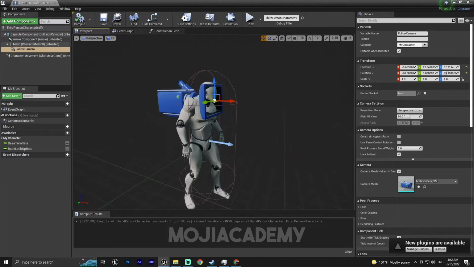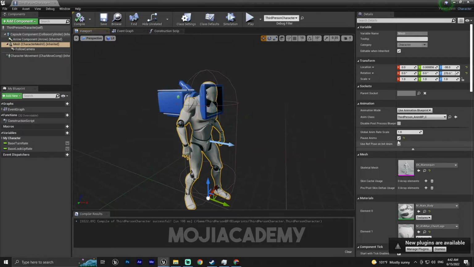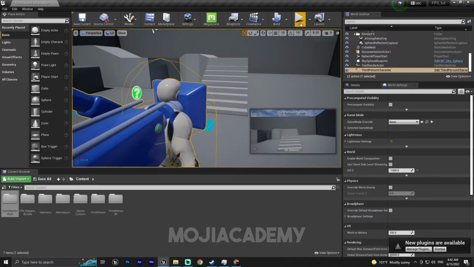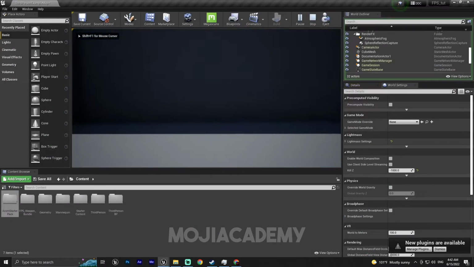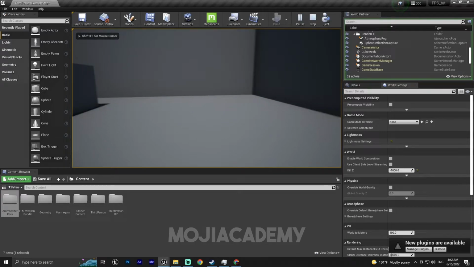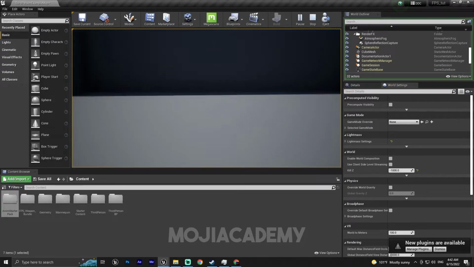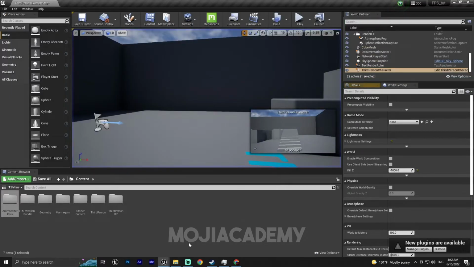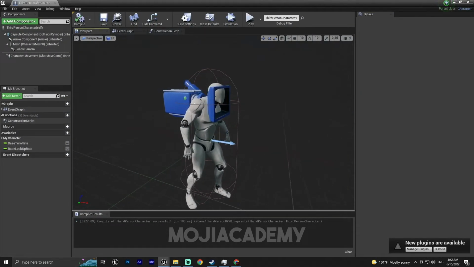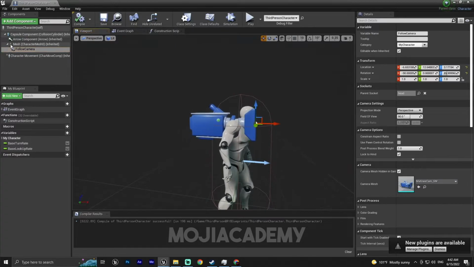But we have to check one thing. It's very important. Let me show you what happens if I didn't check this one. See, my camera is kind of messy. We don't want this camera, so let's check the important box. Select your follow camera. Make sure to check use pawn control rotation and hit compile.